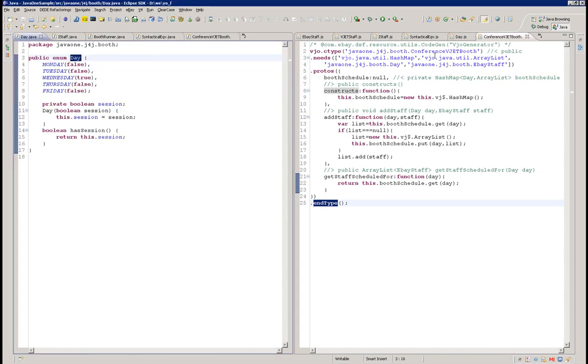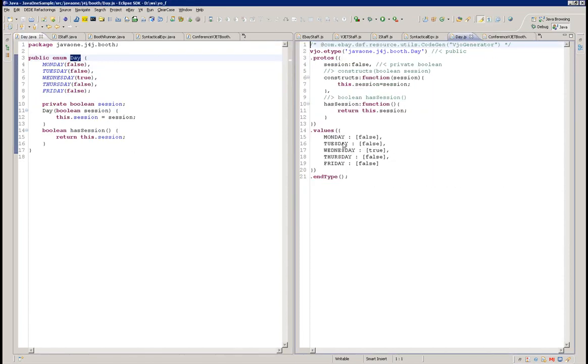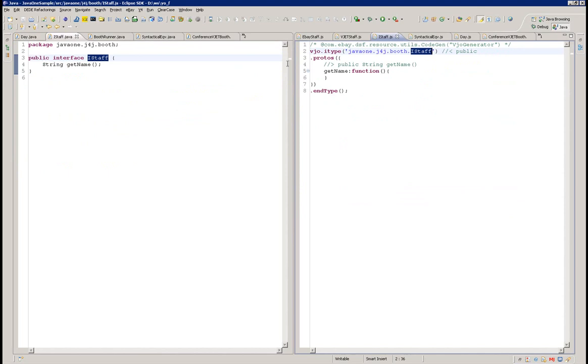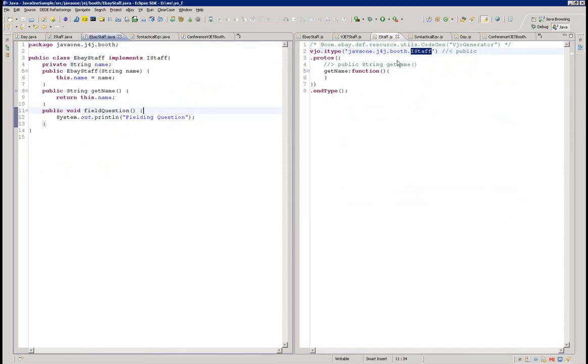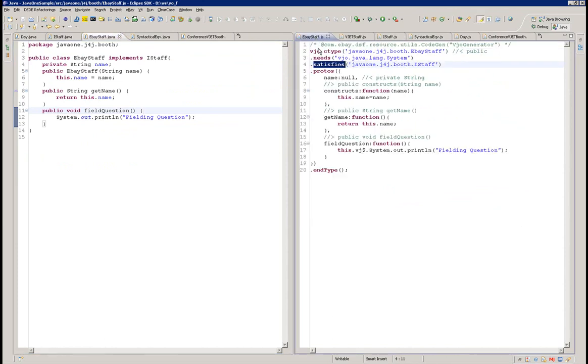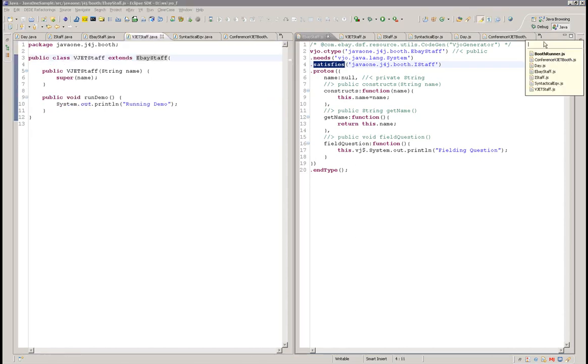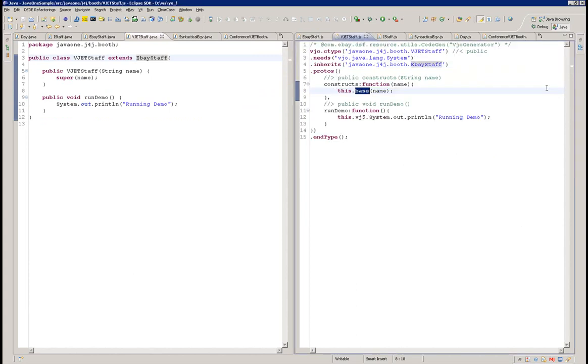Let's look at some other Java constructs we support. Enums translate to etypes. Interfaces translate to itypes. Implementing a class is equivalent to .satisfies. In inheritance, extends is equivalent to inherits. Base is the same as super.